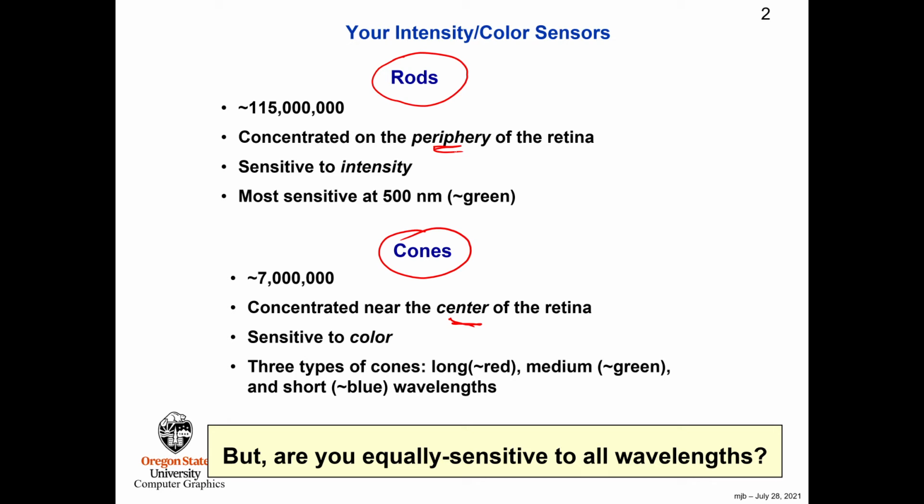Sometimes at night you look up in the sky and you see a star out the corner of your eye, and you turn your head towards it and the star's gone. And you turn your head away and the star's there again. That's what's going on. You have way more rods, the intensity sensitive part of your retina, at the periphery. Your color vision is really concentrated near the center. And there are actually three kinds of cones, loosely red, green, and blue, not exactly.